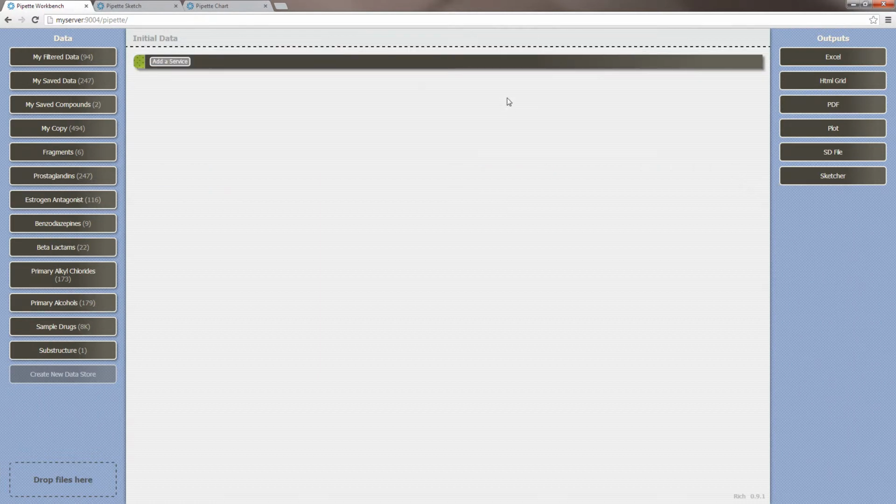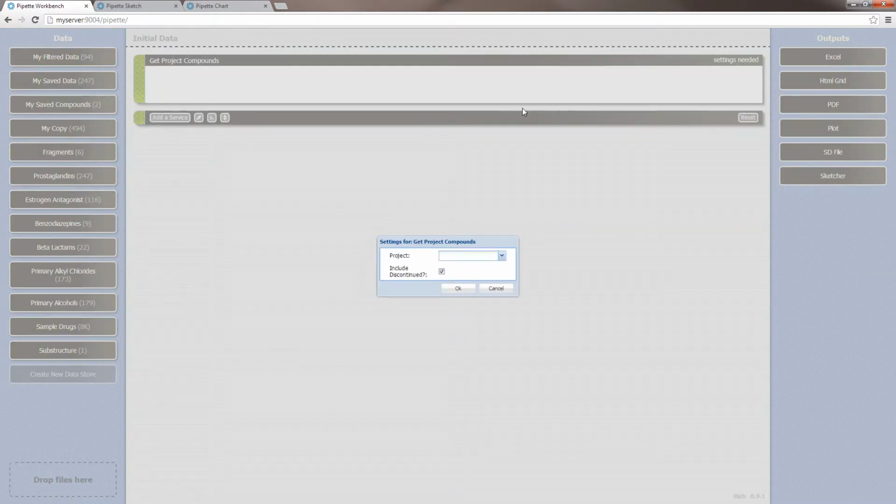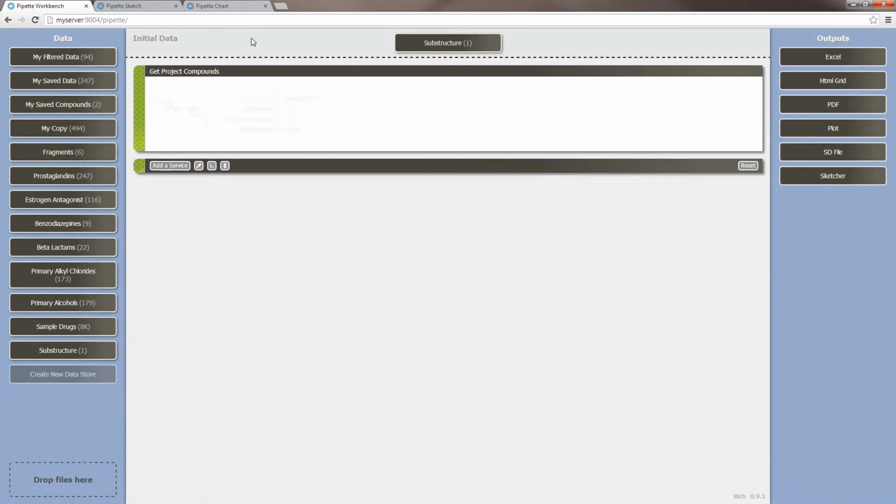We've made our service to get the project compound smart too. Here you can see I add the substructure ahead of the Get Project Compound service, and then it's used to filter the compounds returned. Inputs to the stack support tagging. By default we use the name of the dataset. This is useful when we want to be able to differentiate datasets in downstream applications such as the charting app.